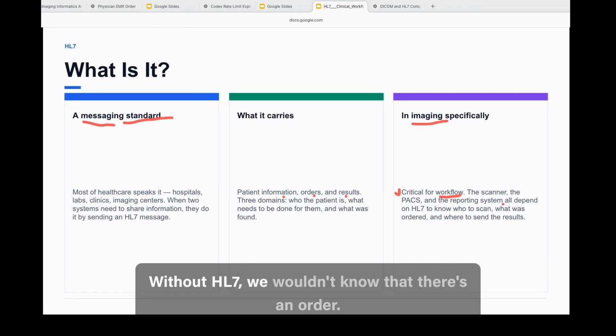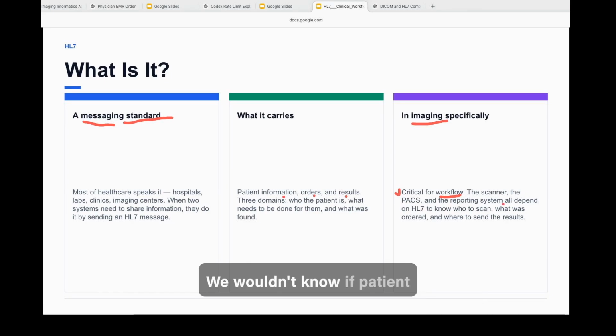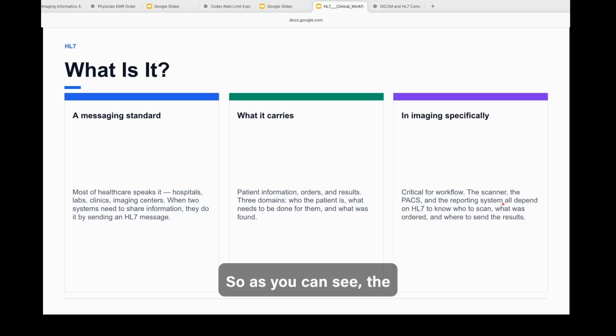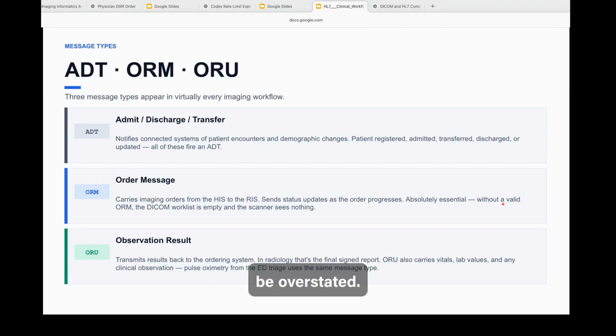Without HL7, we wouldn't know that there's an order. We wouldn't know if patient information has been updated. Nor would we be able to send back the report. So as you can see, the significance of HL7 should not be overstated.